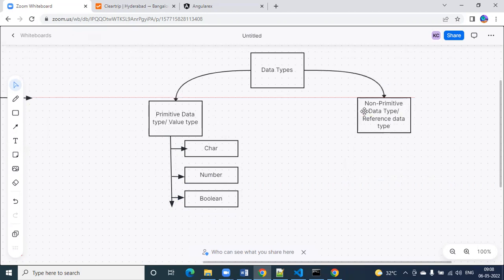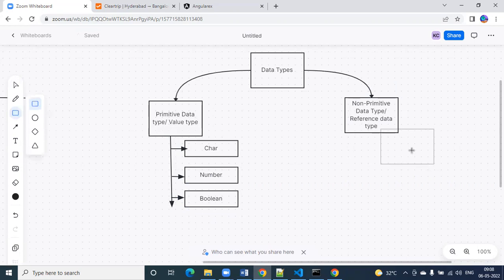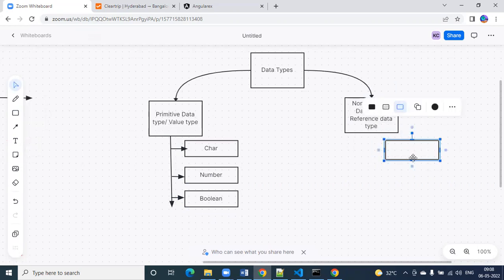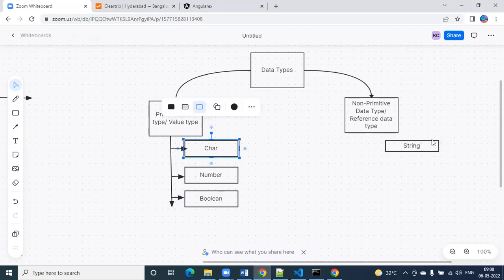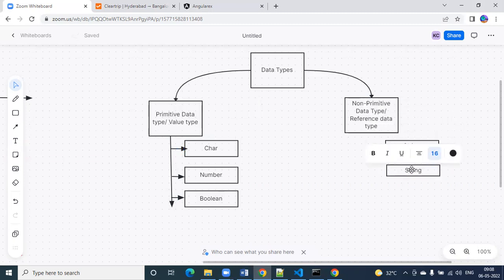Next, non-primitive. What are those? We'll go fast, one by one. String is the first one. You have the character, right? String is the first one. Next, object and array. Object is the next one, and then array is the next one.